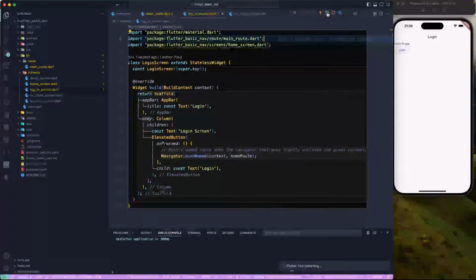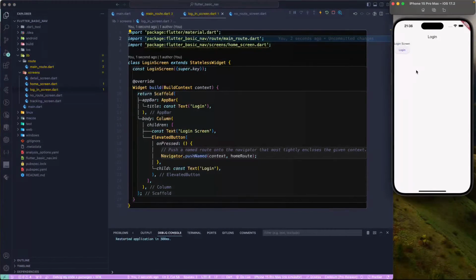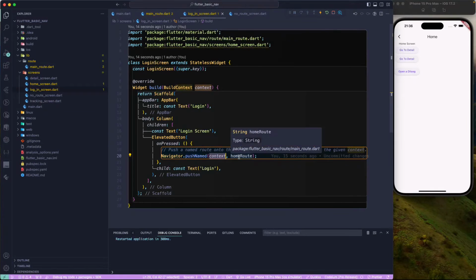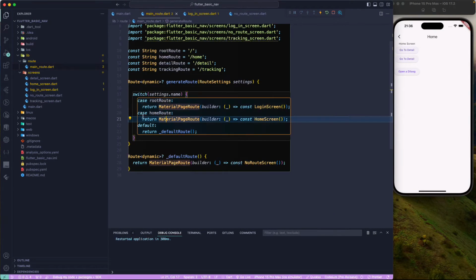If I reload this one, we should go to the login screen, and if I click on this one, I can go back to the home screen. So it's working, right? Here we make use of pushNamed, and then we pass in the context and the home route that we have defined over here, and it was able to navigate back to our home screen.